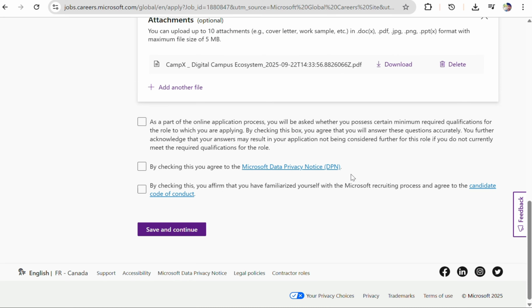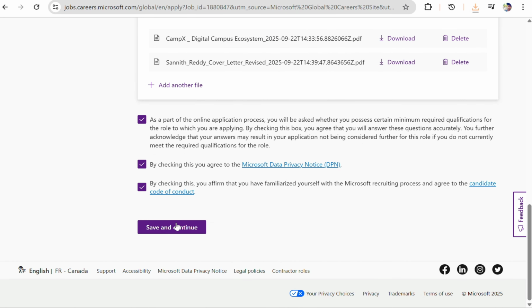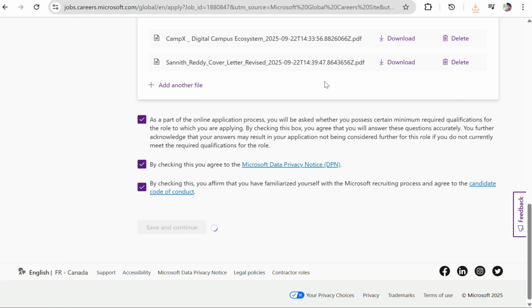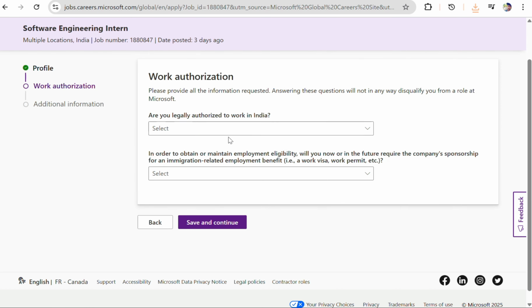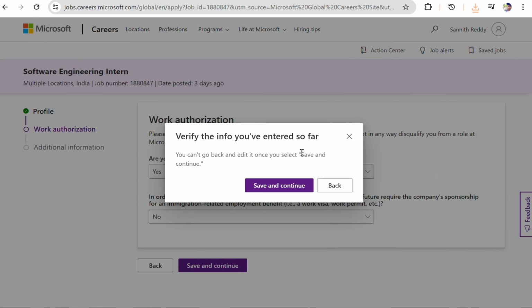Here we have to give primary information, profile information, as I am showing in the video, and you have to upload your valid, present, updated resume, not the previous resumes. After that, you have to add something like a cover letter, etc. Now, are you legally authorized to work in India? Yes. So you are not an immigrant, so no. These are the two. We have to check the details. After that, save and continue. Now verify the information you have entered so far. Yes, save and continue.